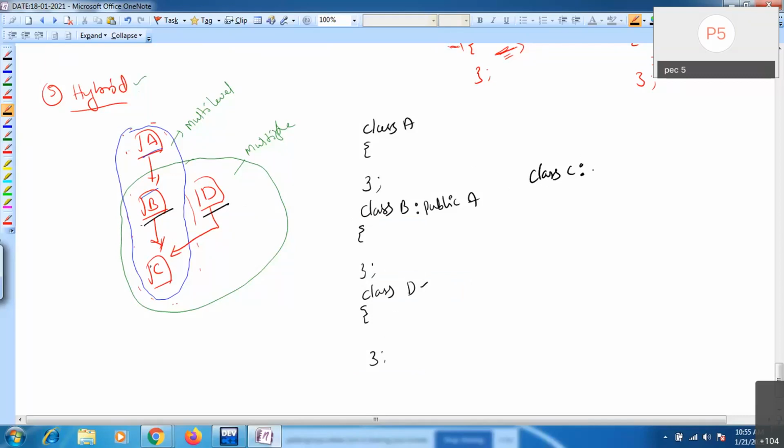Public B, comma, public C. Public B, comma, public C. D here. You are deriving C from two base classes. One is D, one more is B. This is the way you can form hybrid inheritance.